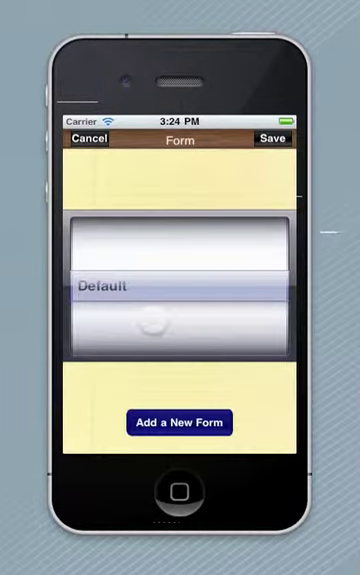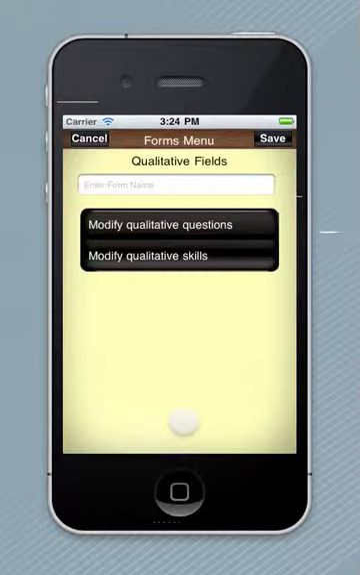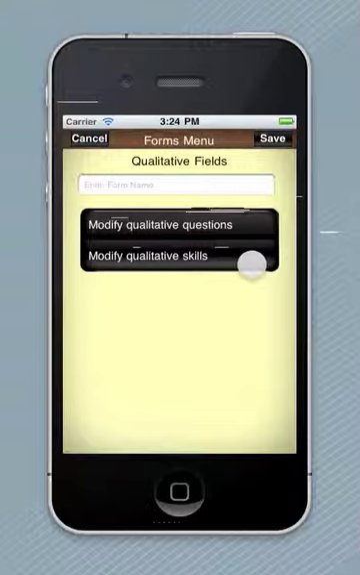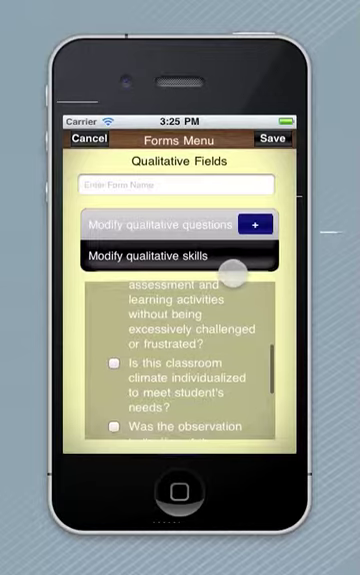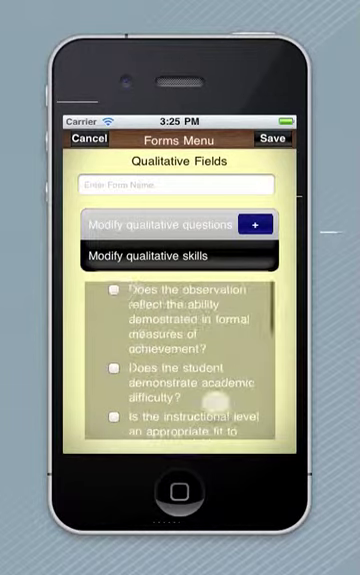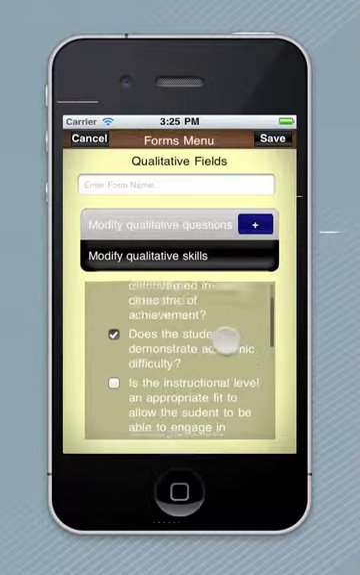So underneath form, just as we've done before previously with students, we're going to create a new form. You can give the form a name, and you can modify the qualitative questions as well as modify qualitative skills. To modify qualitative questions, select it, and all the items on the default form will appear here as well. And you simply place a check mark for those that you wish to include on your form.